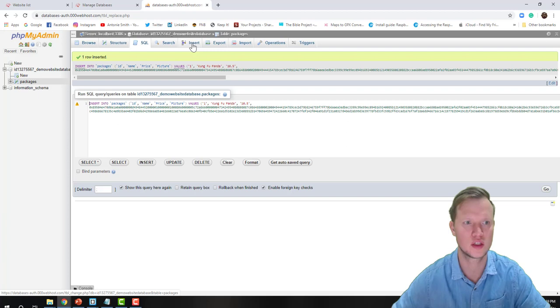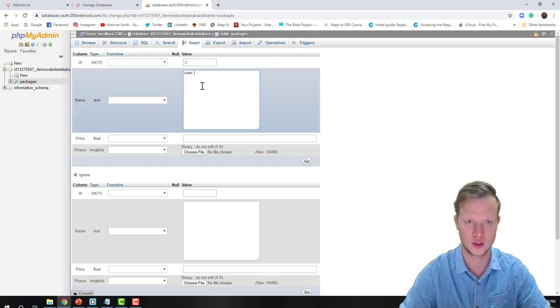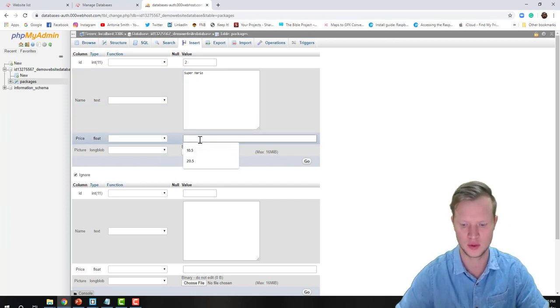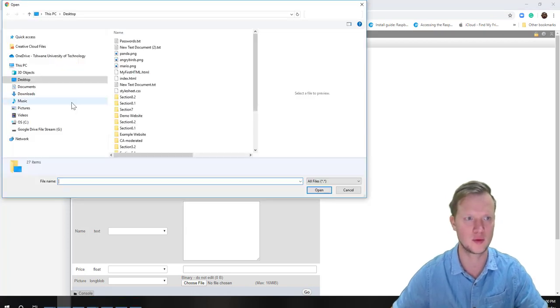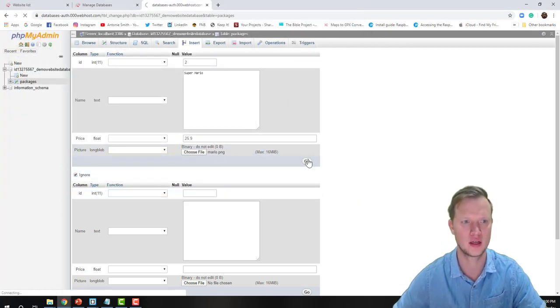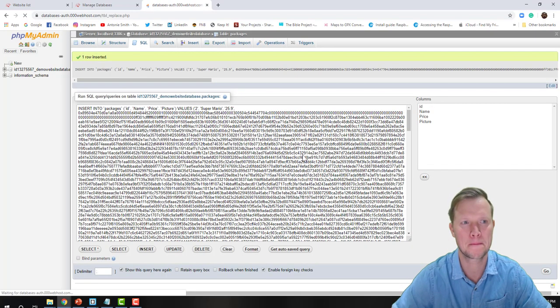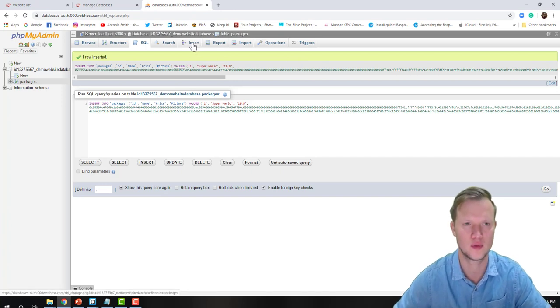Okay, so what I'm going to do is click on insert again and add another one. This one is going to be value 2 and it's going to be called Super Mario Package. It's going to be 25.9 and then I'm going to select the Mario package and insert. Okay, so it's going through the insert now. And this is actually the SQL statement to insert that one line.